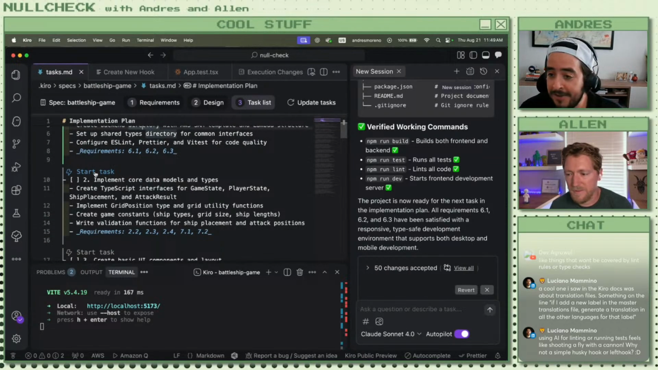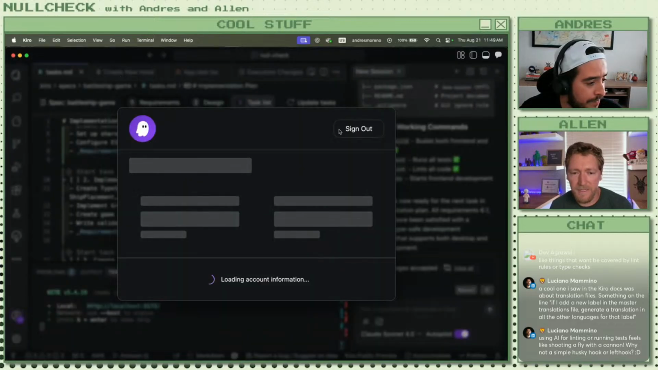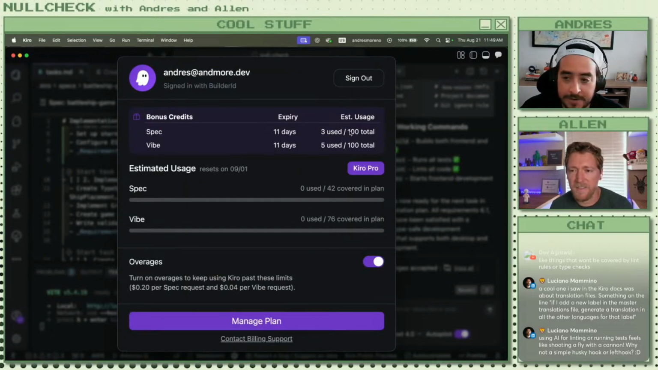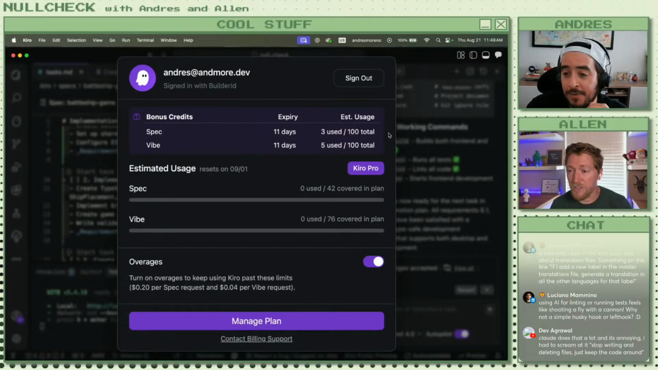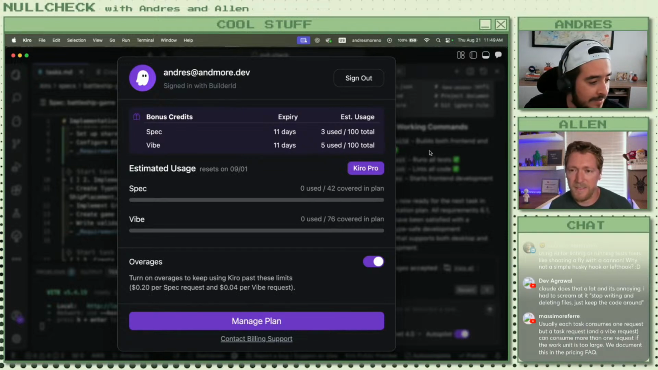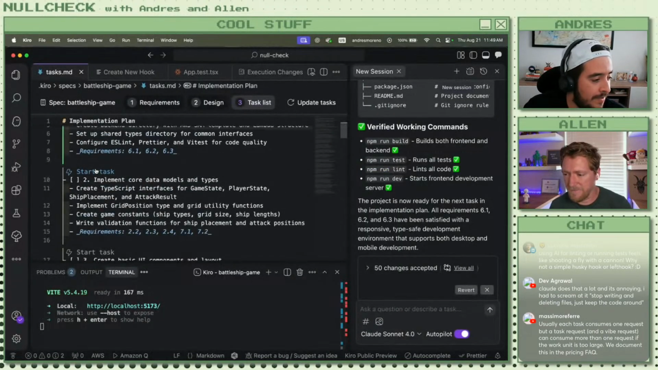You want to get to the second task? Well, usage. Let's look at the usage. See, so it used 3. It used 3 on this specific one, just the one. Okay, so just the 1 task was 3 spec requests. Why? I don't know.